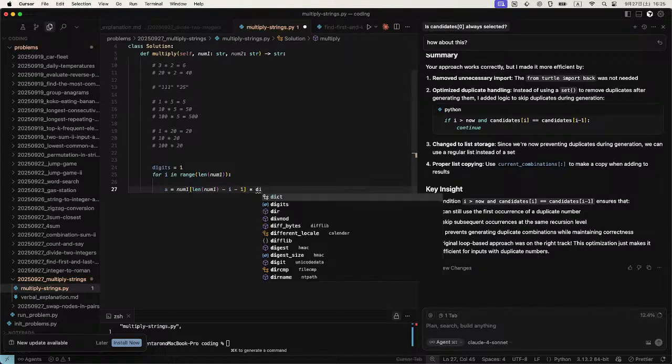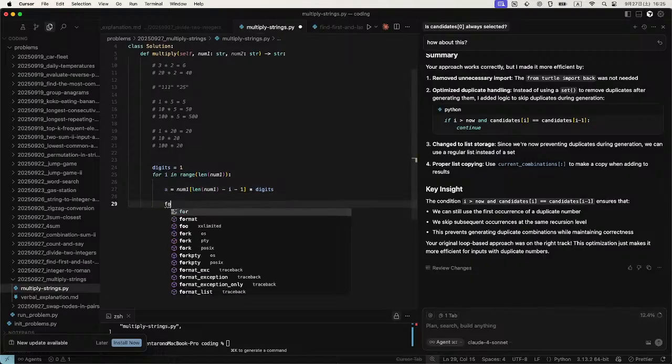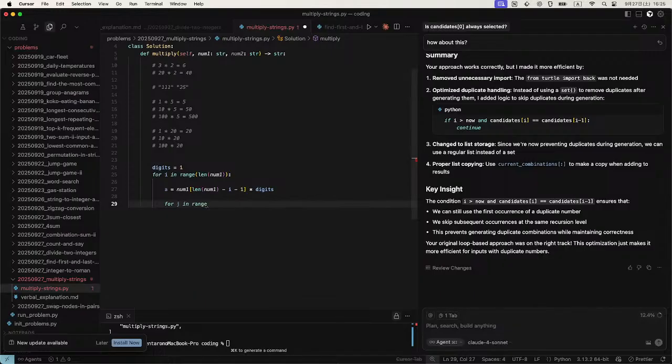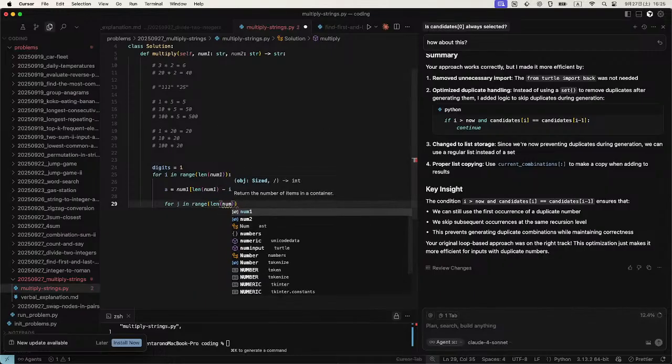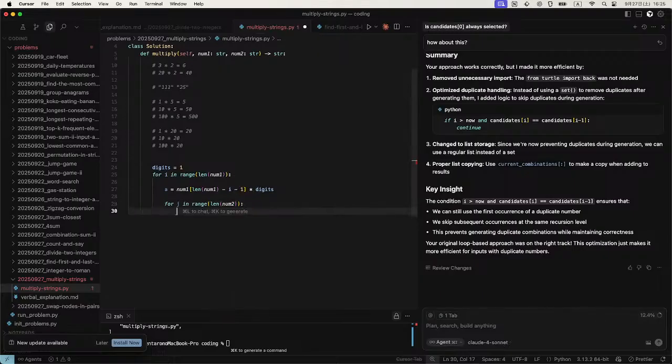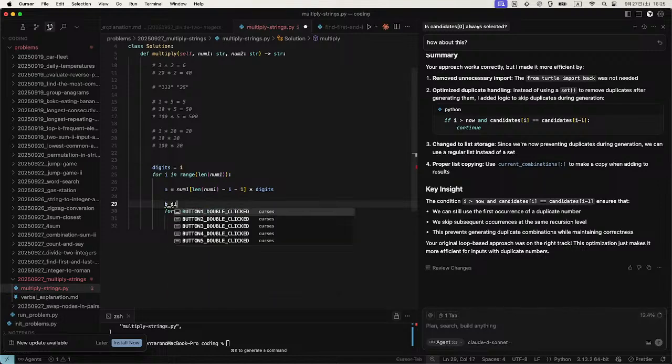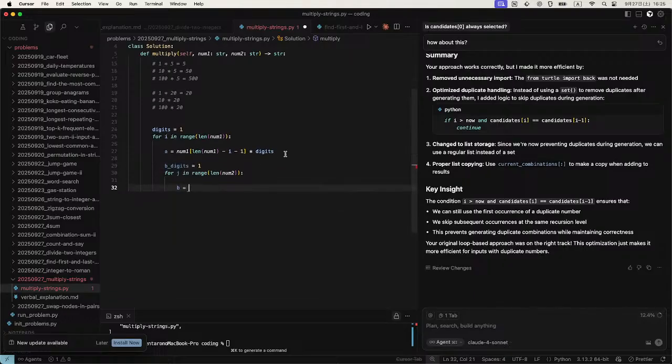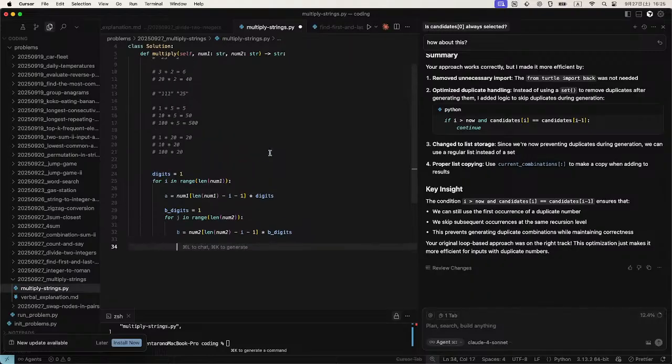And also times digit. And likewise for num2, initialize the digit for B, and the B is like this.